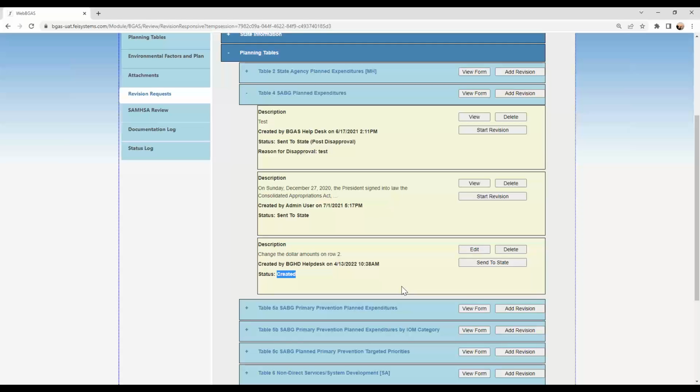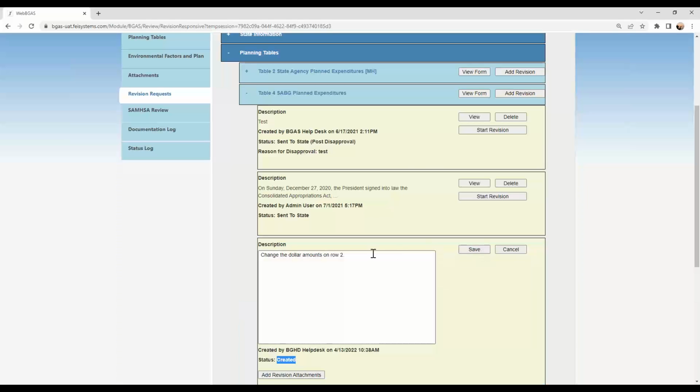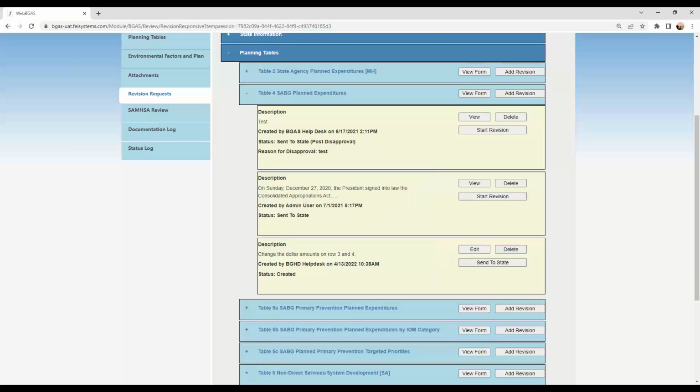But this does not mean that it is sent to the state yet. This is only in the status created. You can edit it at this time if you'd like. To add something, maybe say row 3 and 4, and now click save again. So you can make changes at this time. Or if you just created a revision by mistake, you may delete the revision at this time. Now, if you'd like to send the revision to the state, you use this button, send to state.